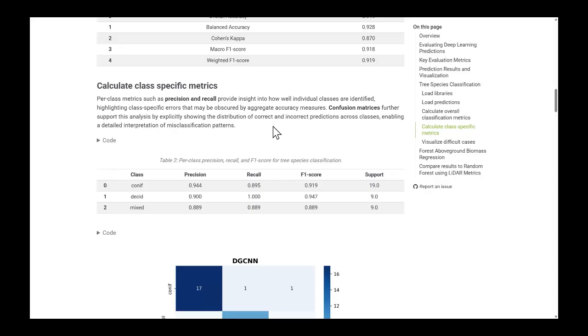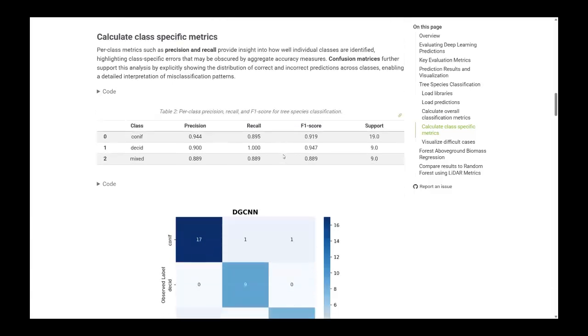And so we can do things like these per class metrics such as precision and recall. We can also calculate F1 score for these individual classes as well, so we can understand where our model might need to change a little bit in order to predict these underrepresented classes.